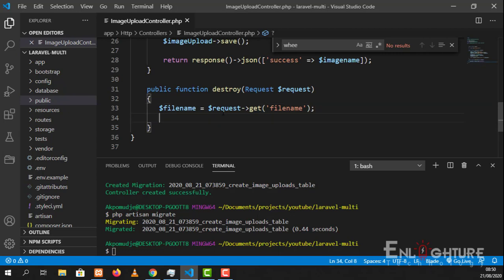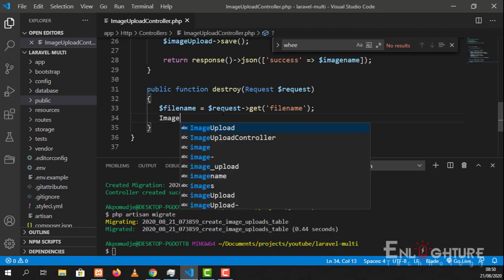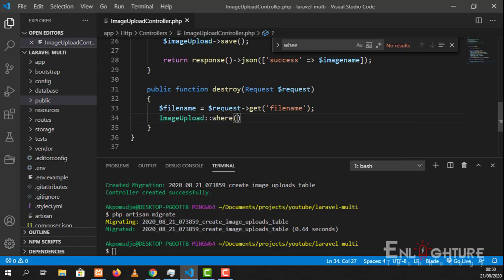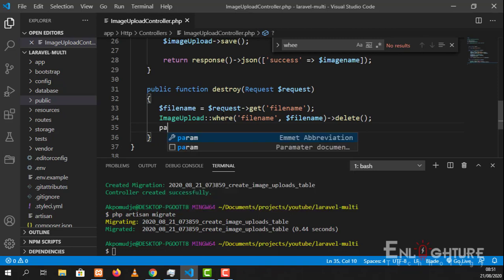The next thing we want to do is delete from the database. First of all, we are calling our image model. So we're going to say where file name is equal to this file name. All right, and we just want you to delete. Easy peasy, right? So delete.